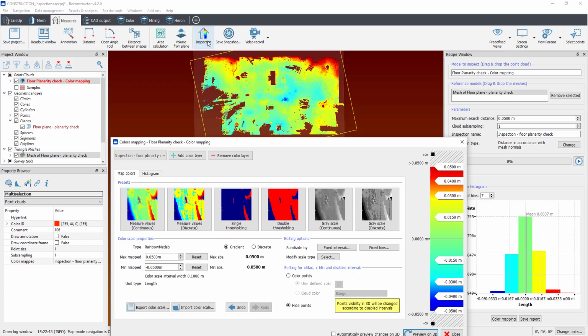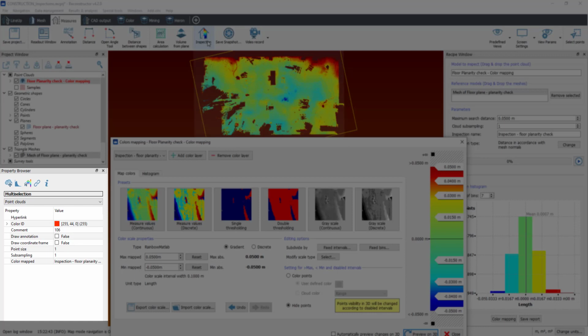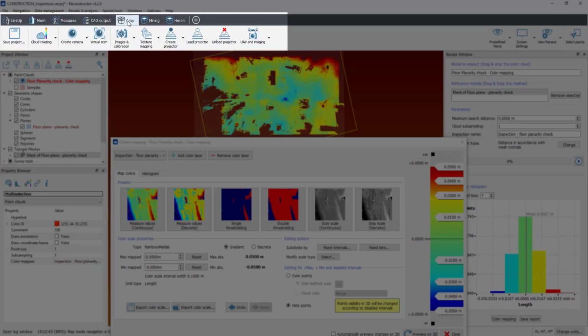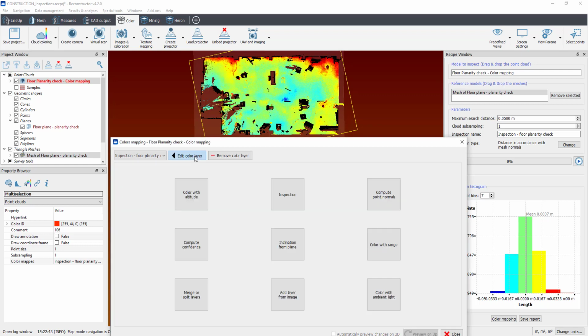Let's explain a bit more about the Colors Mapping window. You can access it in different ways: in the property browser, selecting the dedicated button, or in the Color toolbox, selecting Cloud Coloring. Your customized colors mapping can be exported and re-imported to be used for the next time in the same project. Reconstructor also allows you to add and remove a color layer, as well as merge and split layers to your point cloud.